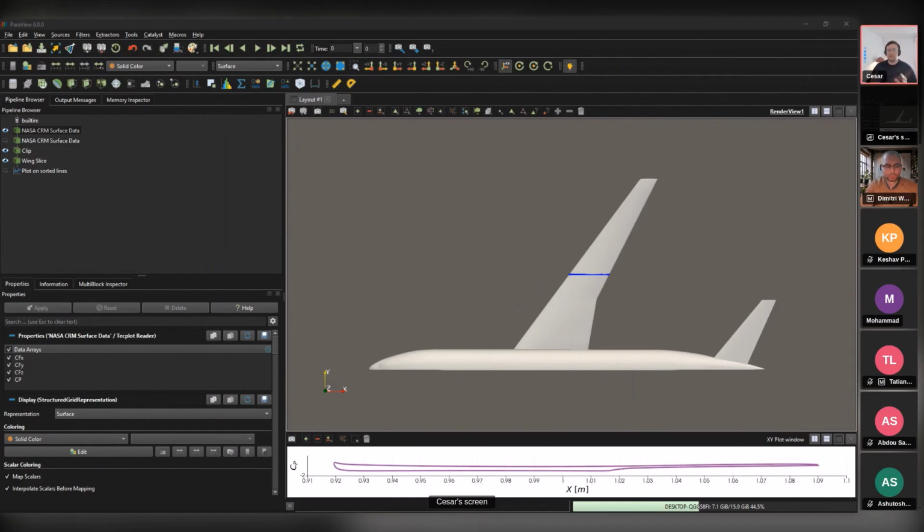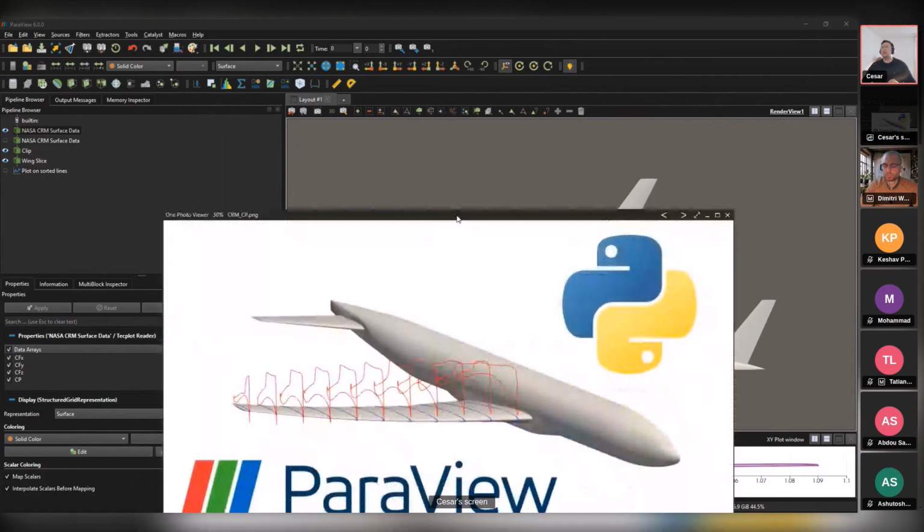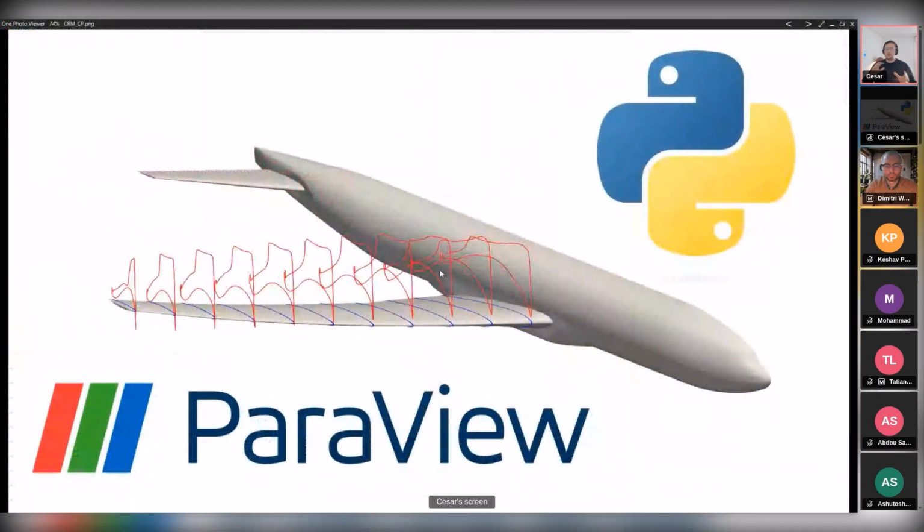Yeah, so basically it was meant to be a more introductory webinar, but obviously you can do all this. So for instance, I'm going to show you some more complex examples. This is an example of how you can use scripts to systematically extract the data, so you can study the pressure distribution in different positions of the wing.